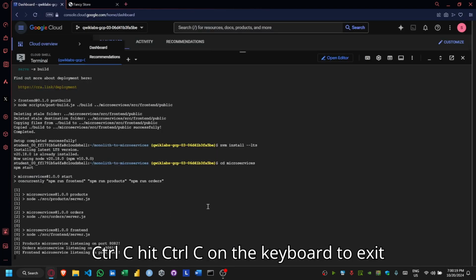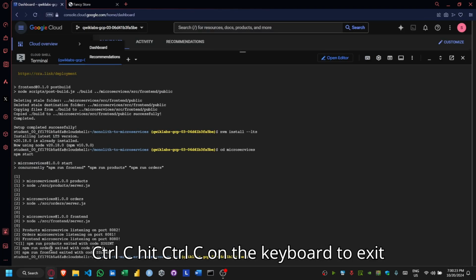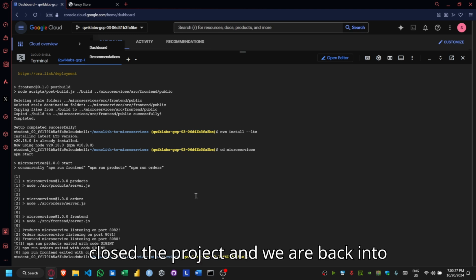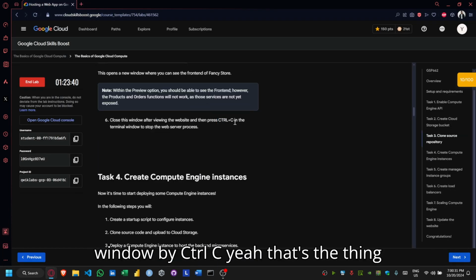We'll hit Control C on the keyboard to exit from this particular area, and we have closed the project and we're back in the development environment. Now we'll close this window. Yeah, that's the thing that we did.